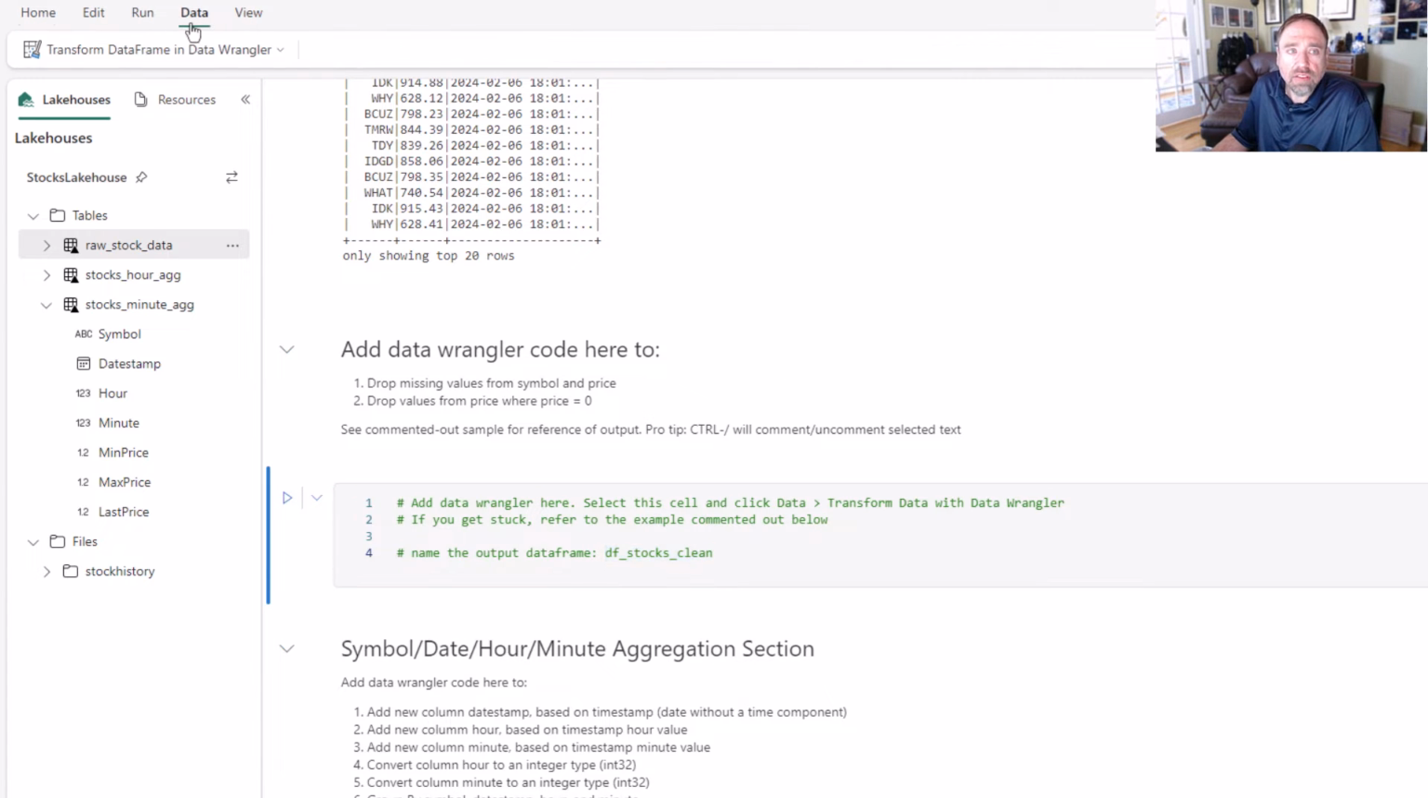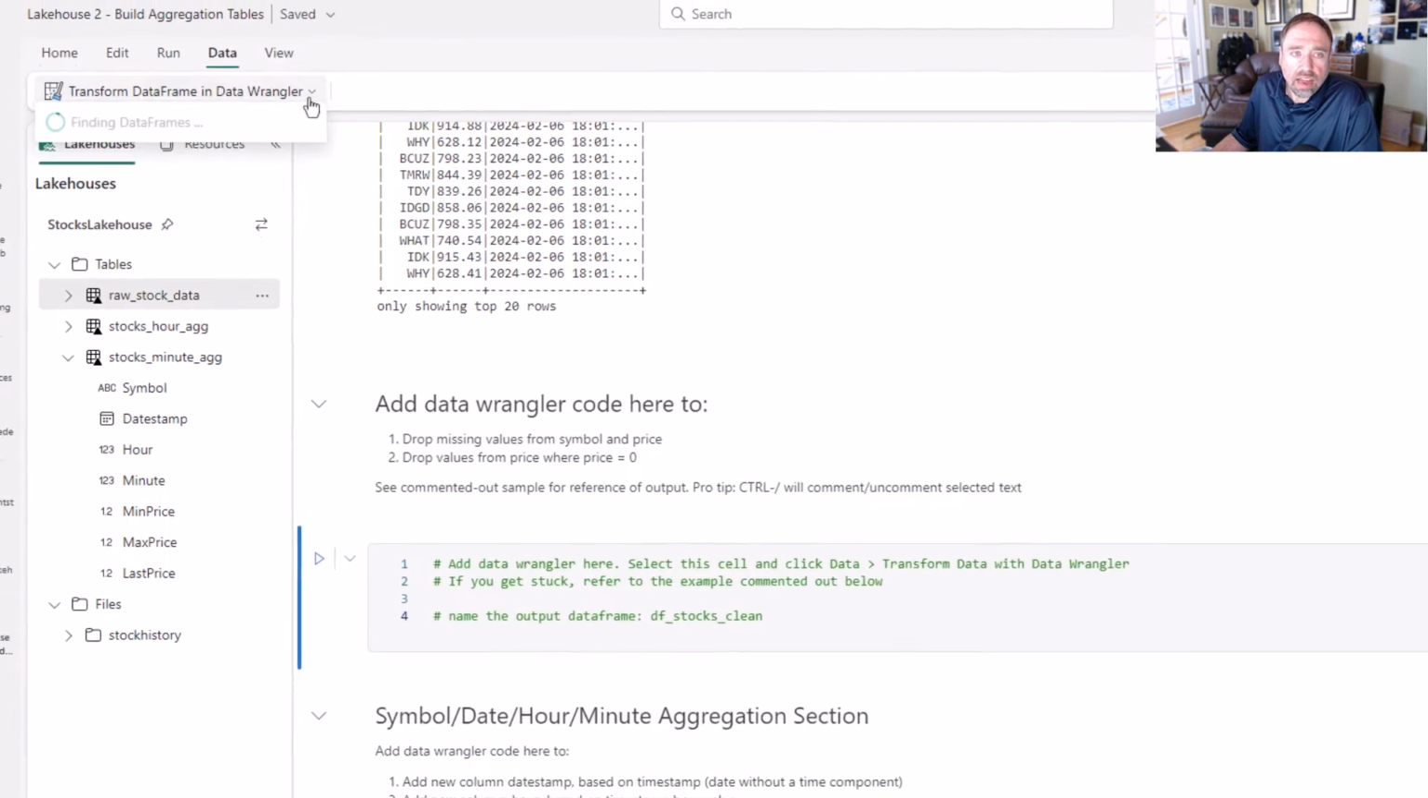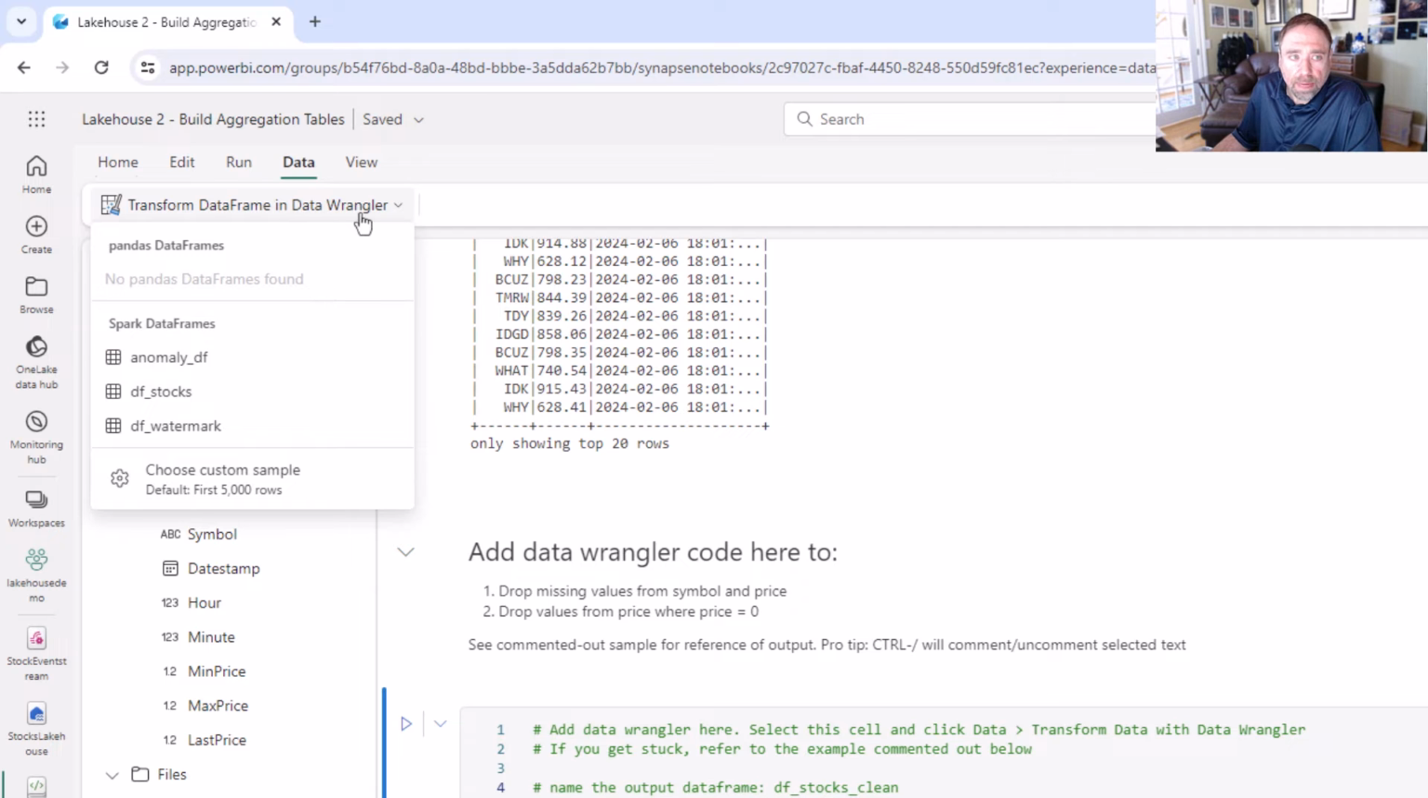Then if I click on the Data tab at the top, there's Transform data in Data Wrangler. If I open that up, you'll see that we support Pandas data frames, and also, this is somewhat new, Spark data frames. This is where it really is useful for our ETL pipelines, because usually we'll use Pandas when we're doing a lot of data science, but when it comes to ETL, we're often using Spark data frames. You can see that we support both of those.